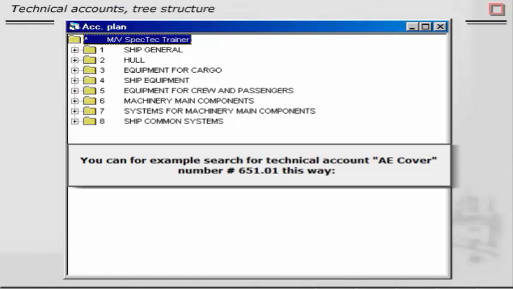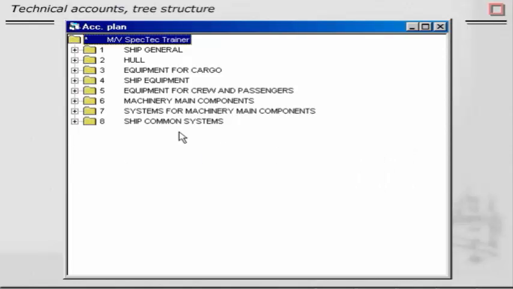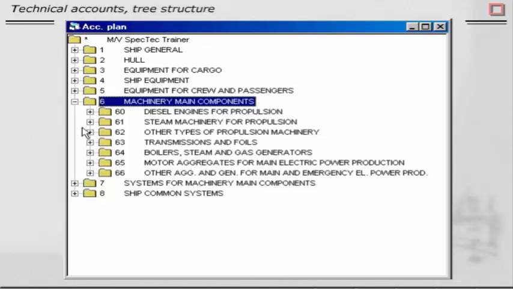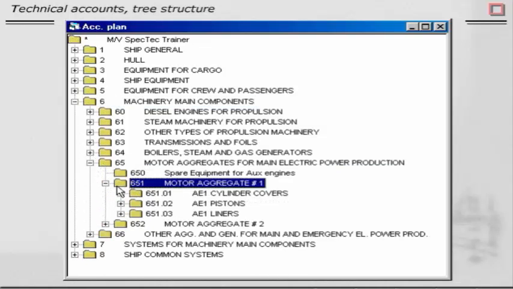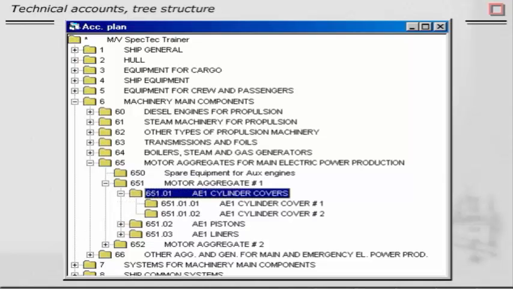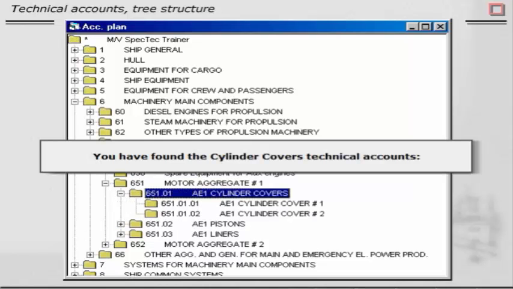You can, for example, search for technical account AE cover number 651.01 this way. You have found the cylinder covers technical accounts.